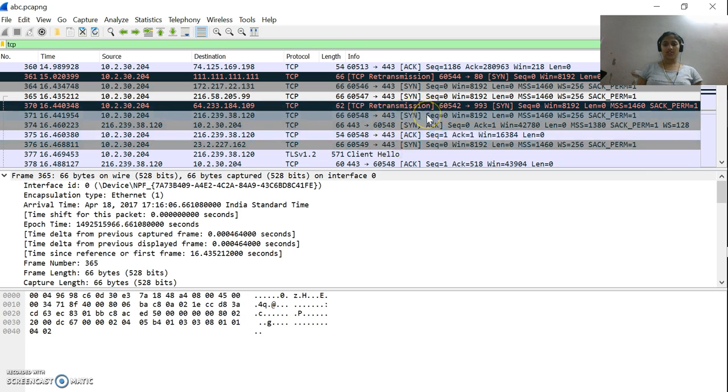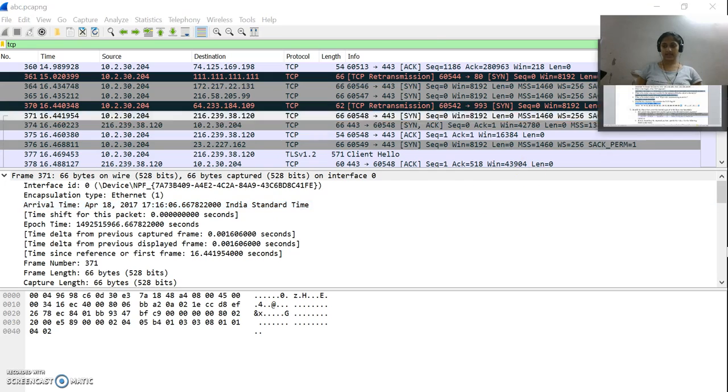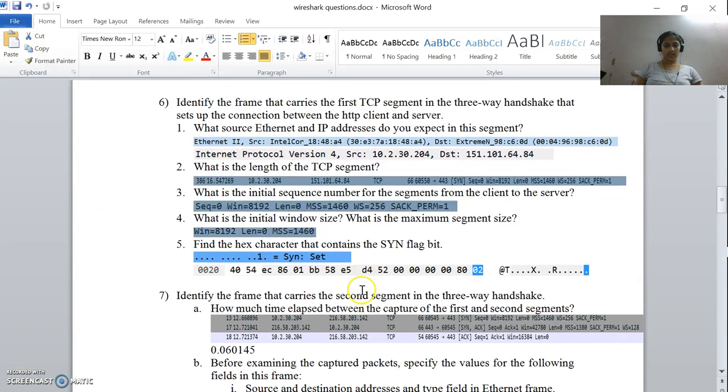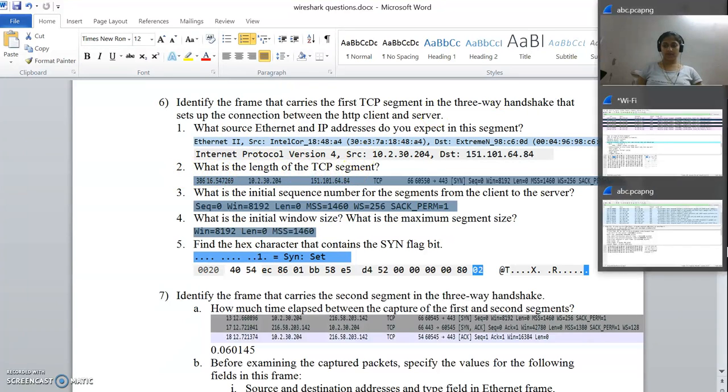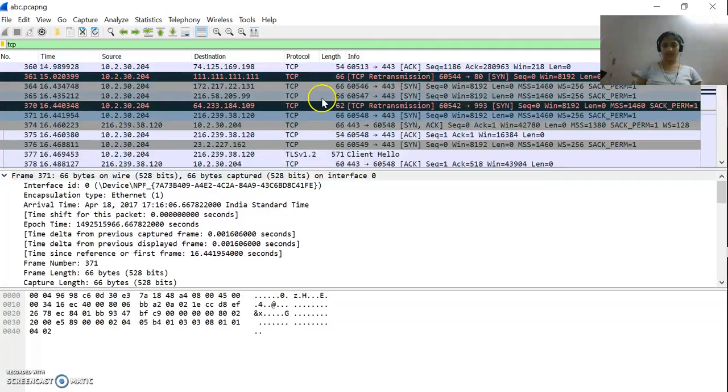Okay, so the first question is the first message that is sent. Now in that they're asking you the Ethernet and IP address. Ethernet address, in the sense you have to give your MAC address. Okay. Now the length of TCP, which can be found over here, I'll show you right here. The length is 62, which is given over here.